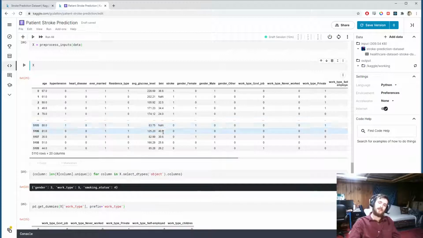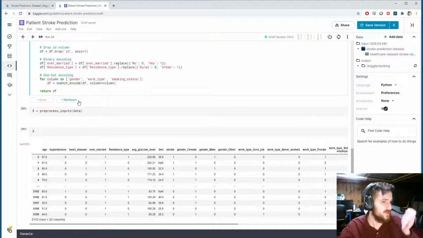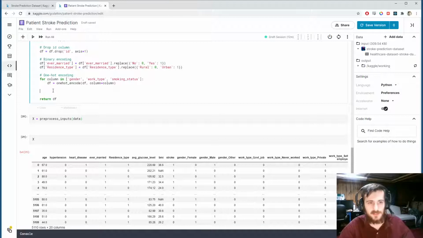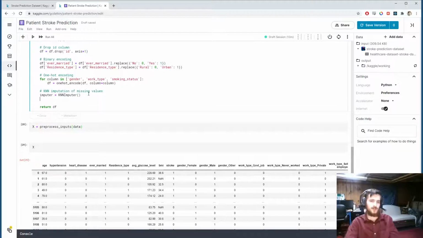So now we can do the KNN imputation. We're going to use the KNN imputer for this. We could code it up ourselves, but it would just take more time. So I'm using sklearn's KNN imputer for KNN imputation of missing values. I'll call it imputer, and that will be the KNN imputer. And we're going to fit this only to the train set. So we want to pretend that we don't have access to the test set when we're doing preprocessing.